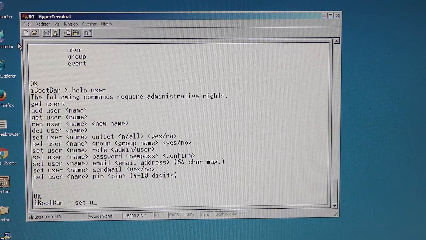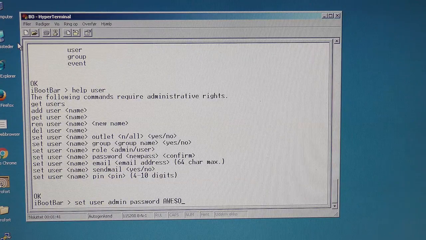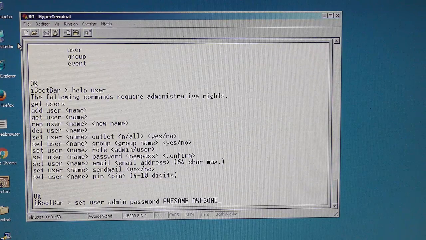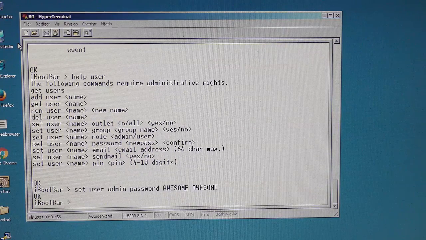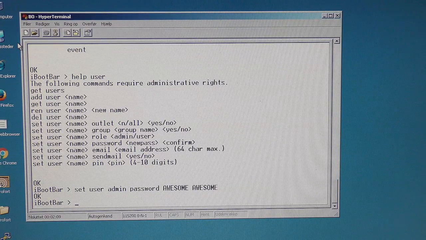Set user, and that would be for admin. Password, password, and we will give it some kind of a password. I will go with something simple that I can remember. What would that be? Awesome, awesome. Let's see if it bites on that one. It says okay. So I think we can log out and probably log in with admin and Awesome with capital letters. Let's see if there was a logout command there.